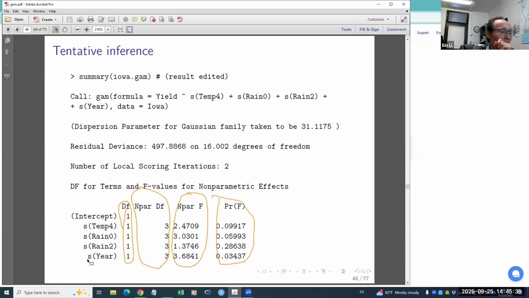And also this test shows what? Shows the year is significant, right? Besides the year, the second one would be temp 4. Or no, it will be rain 0. Okay, so that's each individual term, to see if the non-parametric part is significant or not.